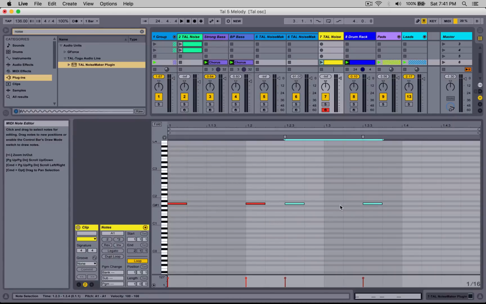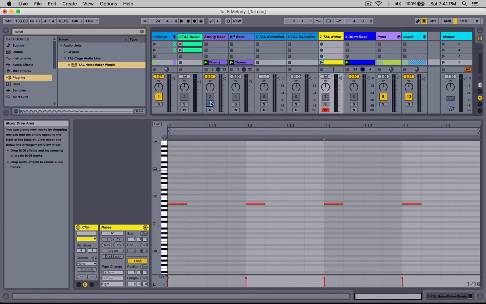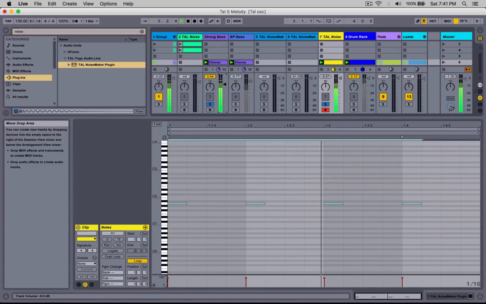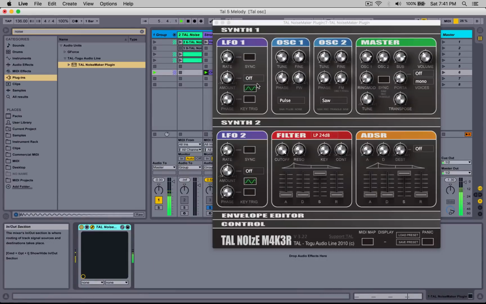Okay, so this is what's going to be my pulse. So maybe I'll just solo the bass here, because really in the end you want it to work with the bass. Turn it right down though. We want to make it just a click.